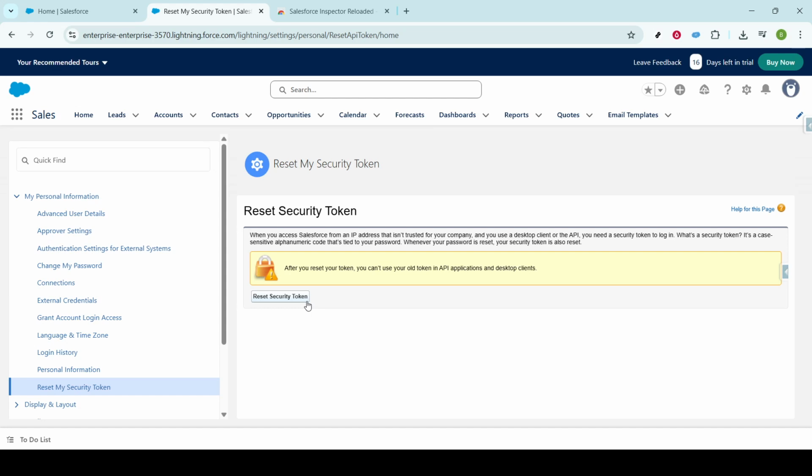Understanding how to manage your security token is a key part of maintaining your Salesforce account, especially when it comes to integrating with third-party applications. Be sure to keep your token confidential and avoid sharing it unnecessarily.